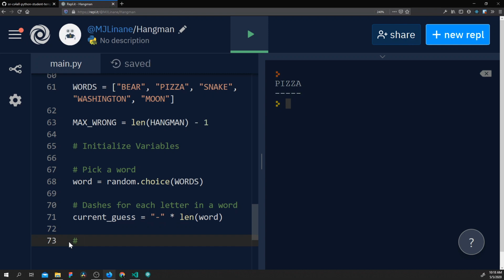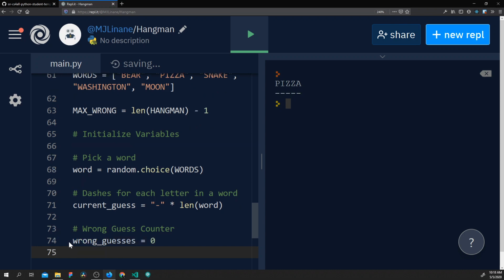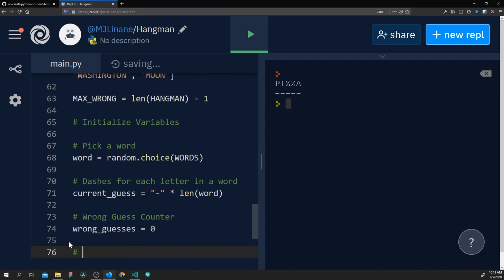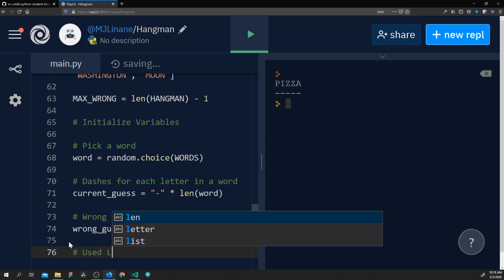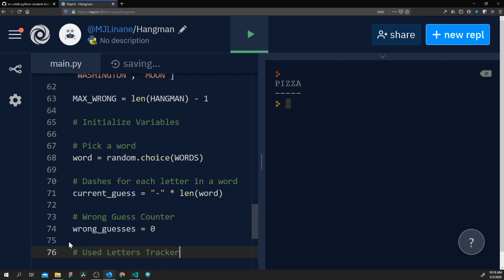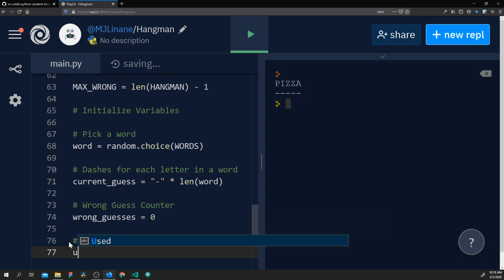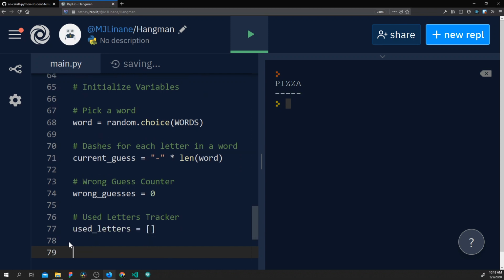And we can do, let's set up a wrong guess counter. We can set up something that says wrong guesses, and we can set that to 0. Next up, let's keep track of used letters. We can just set up used letters, and we'll set up an empty list there. We'll toss them in there once we get going on this.